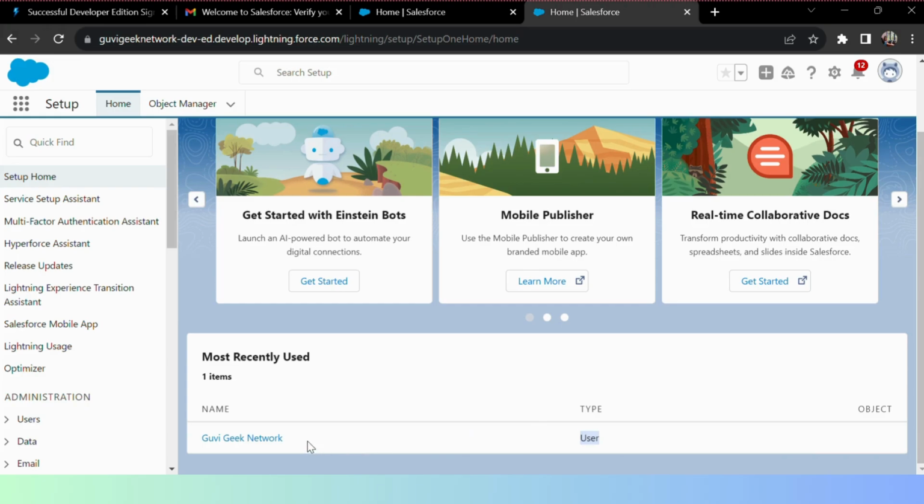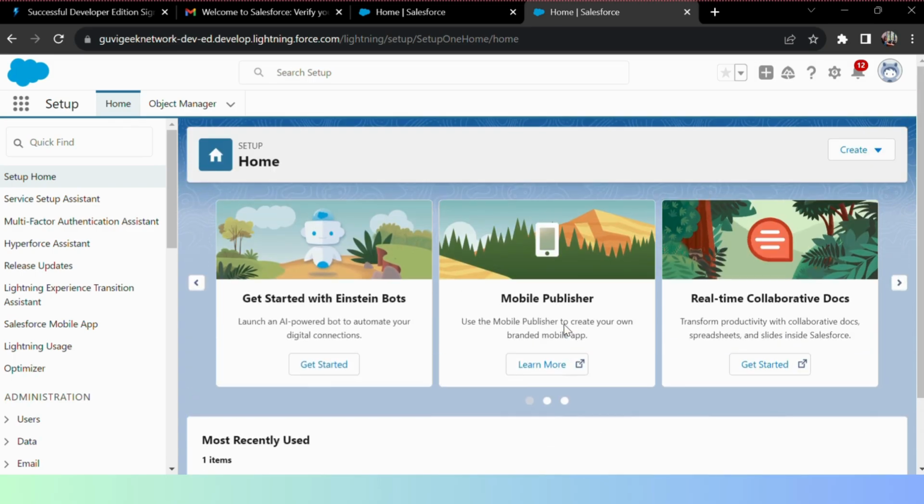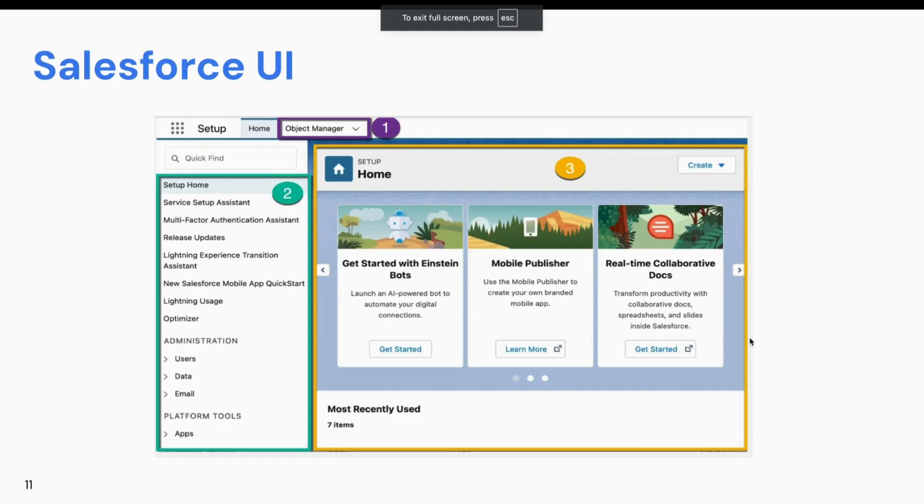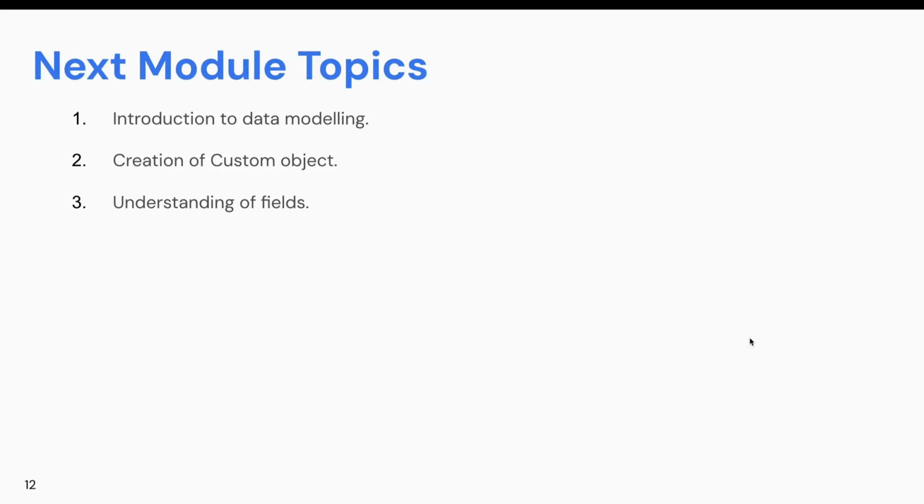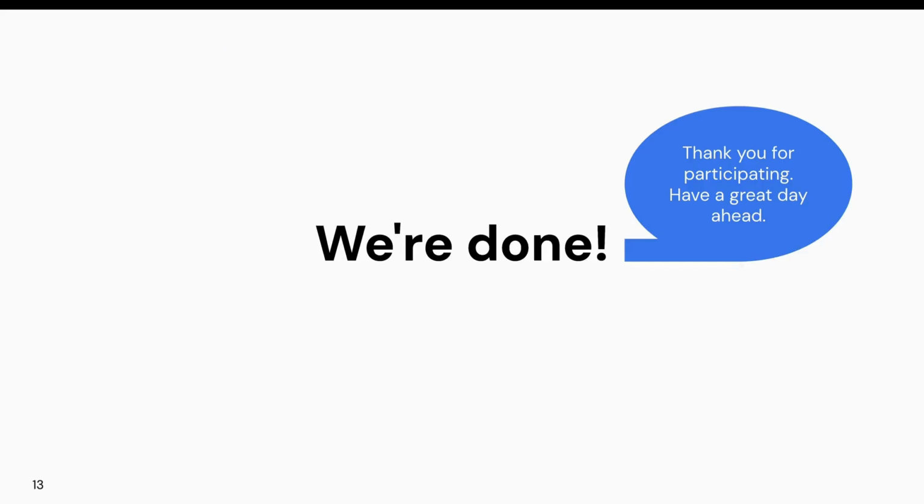So that was all about how we have to set up our Salesforce org, and how we create a new developer account. In our next module, we will be looking at data modeling, how the data is structured in Salesforce. We will be looking at objects, fields and records, and how we create them. So yeah, stay tuned. Thank you.